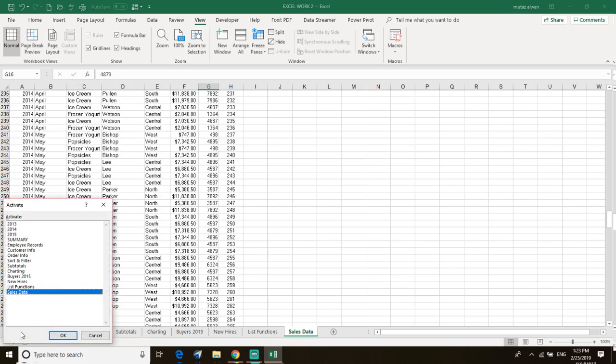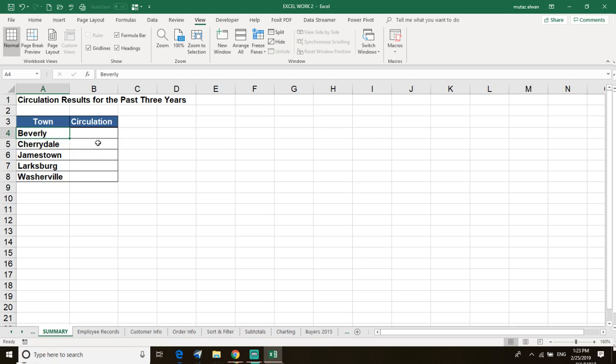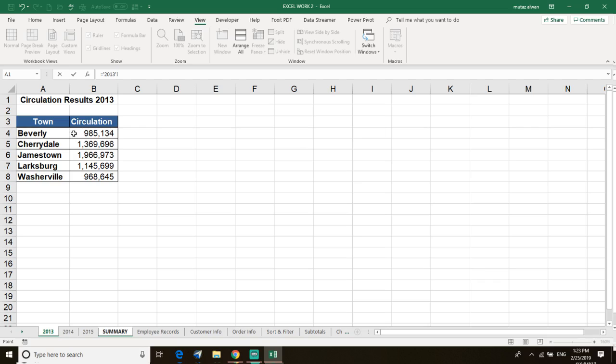Now if you want to manage the formulas, let's go to the Summary. The summary is the circulation. We have Beverly Town in 2013, 14, and 15. If we want to bring it here to the summary, you enter an equation, which we call 3D formulas. You start with equal, then go back to 13, select this cell, and you see 2013 B4. The cell is B4.